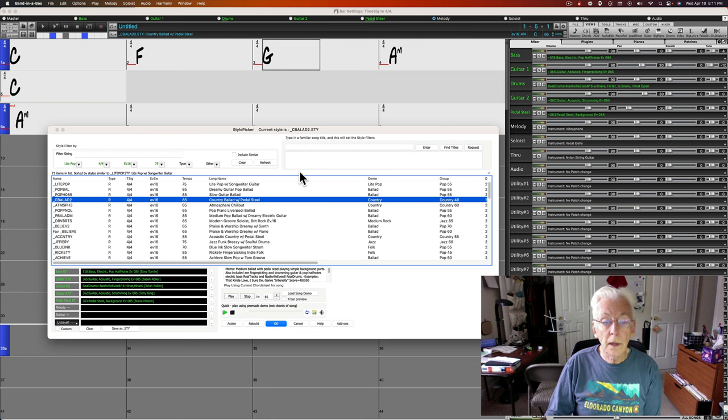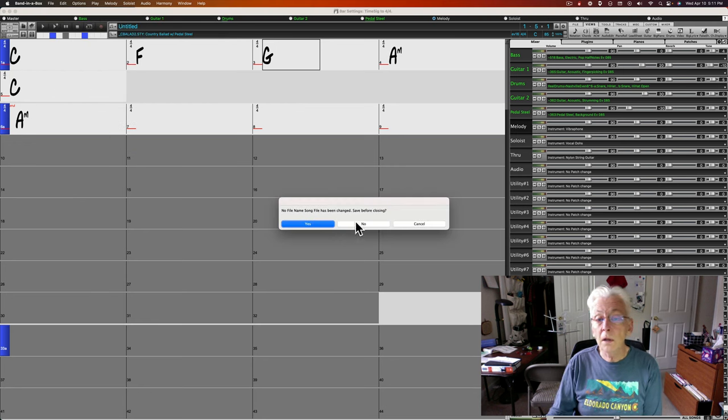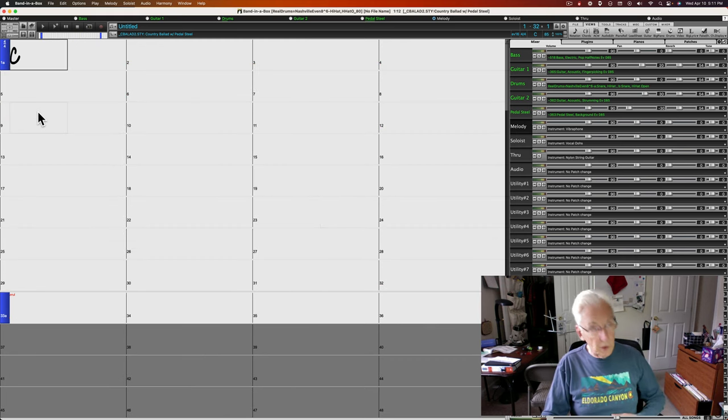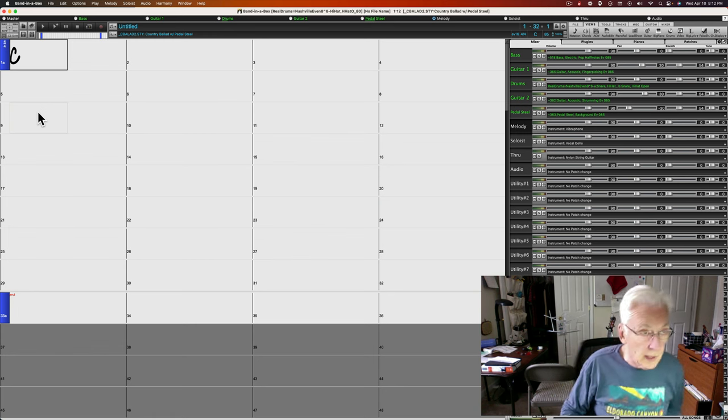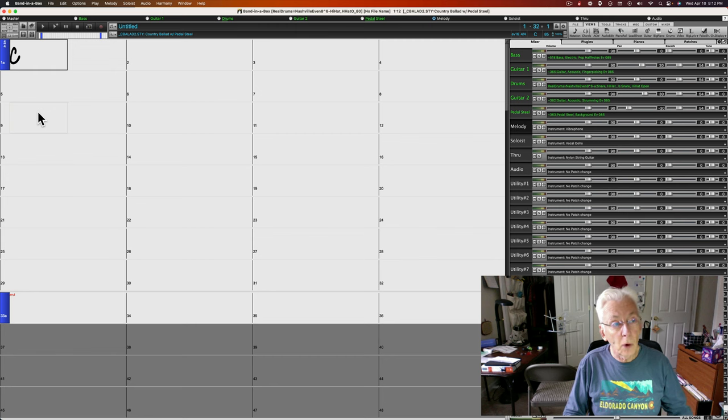To go on and show you how to do one more thing, first thing I'm going to do is say, okay, the style chooser goes away. Now I'm going to start a new song. And what I want to do with this song is show you another option for getting your chords into your song sheet. And that is using a MIDI keyboard attached to your software.